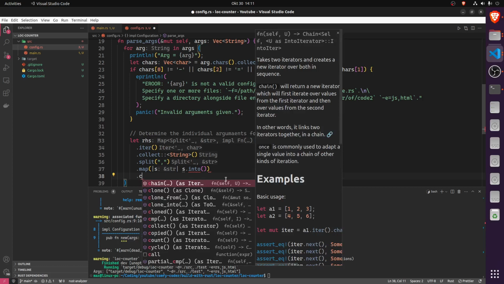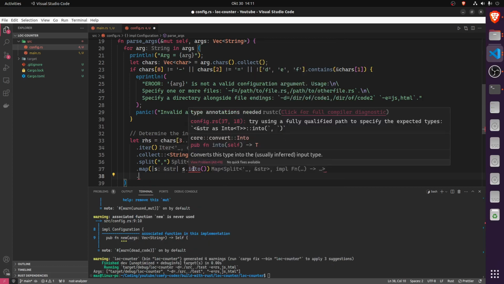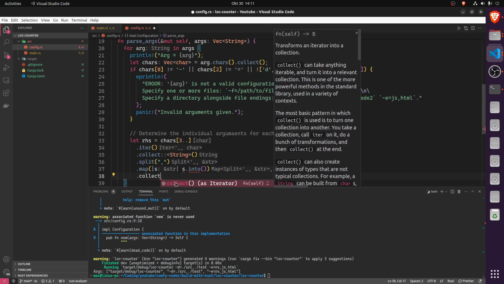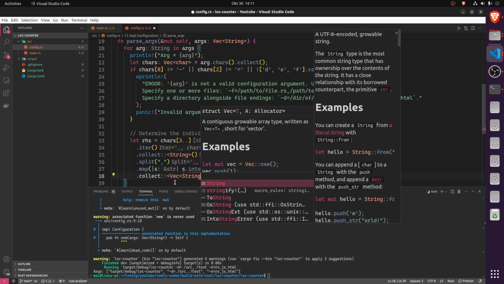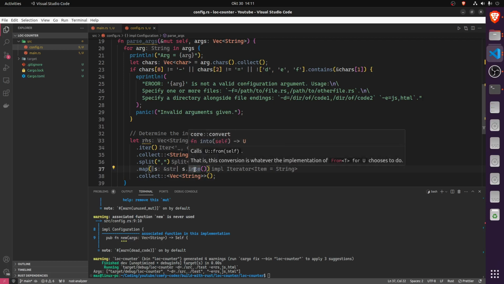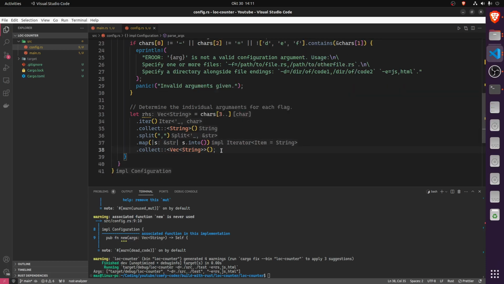And right now the Rust compiler doesn't really know what it should be converted into, but because we have another collect statement at the end where we specify that this is going to be a vector of strings, it now knows to convert into a string. And this is possible. You can convert a string slice into a string. So this is a very typical expression you would have in Rust when you're working more on the function-oriented side.